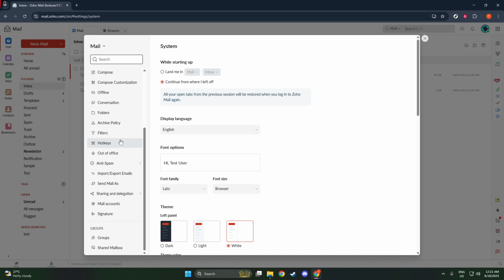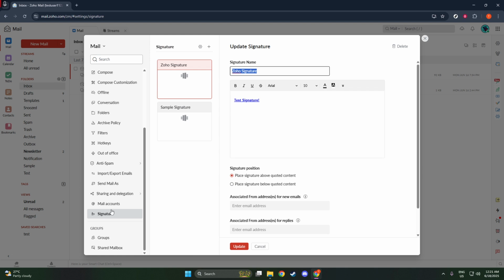Now let's focus on updating your email signature. In the Settings navigation pane on the left, you'll want to click on the Mail tab. Within this tab, you'll find an option labeled Signatures. Clicking here will direct you to the Signature Settings page where you can manage and edit your email signatures.